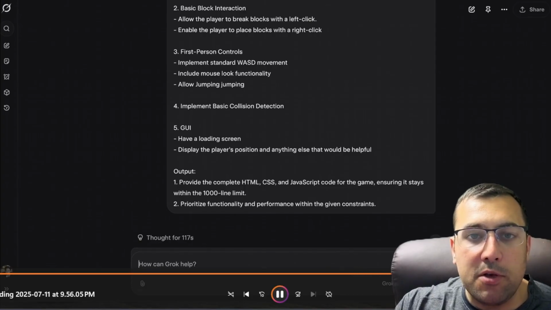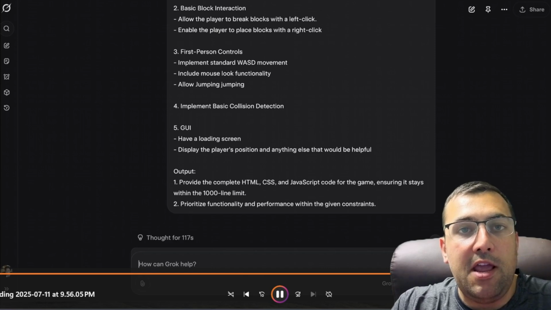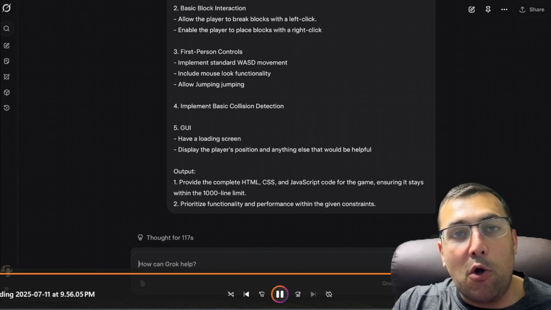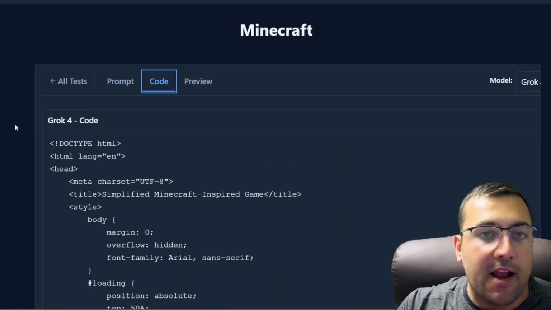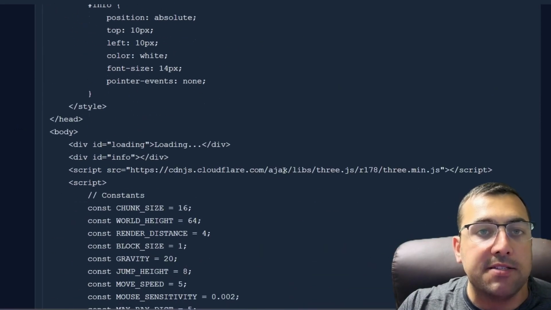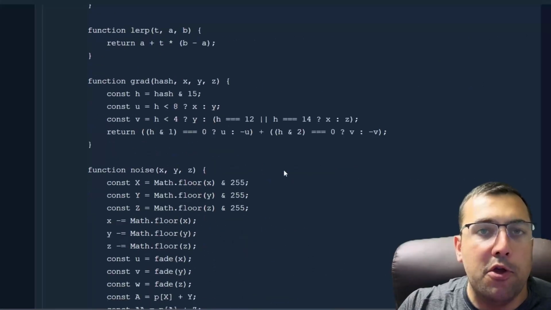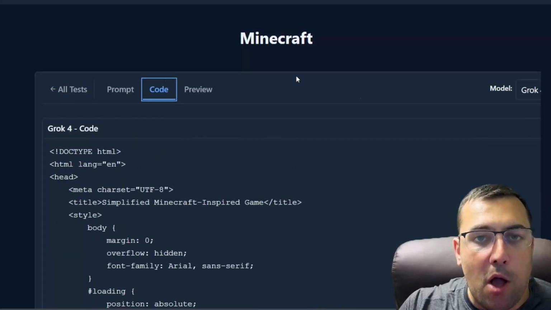My friend was nice enough to send us this for each generation, as well as the code that matches the generation itself. Now, instead of showing you Super Grok generate code, let's just look at the final output, because that is really what I am interested in. We are on the Minecraft test, we can go to code, and this is the code that Grok 4 has given us. You can scroll through, go through the entire code, copy it, whatever you want to do.